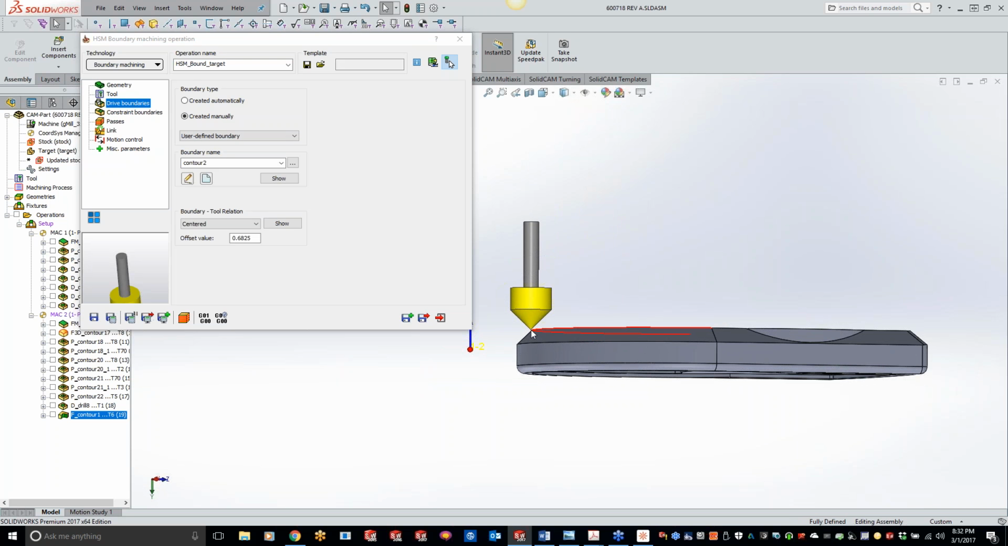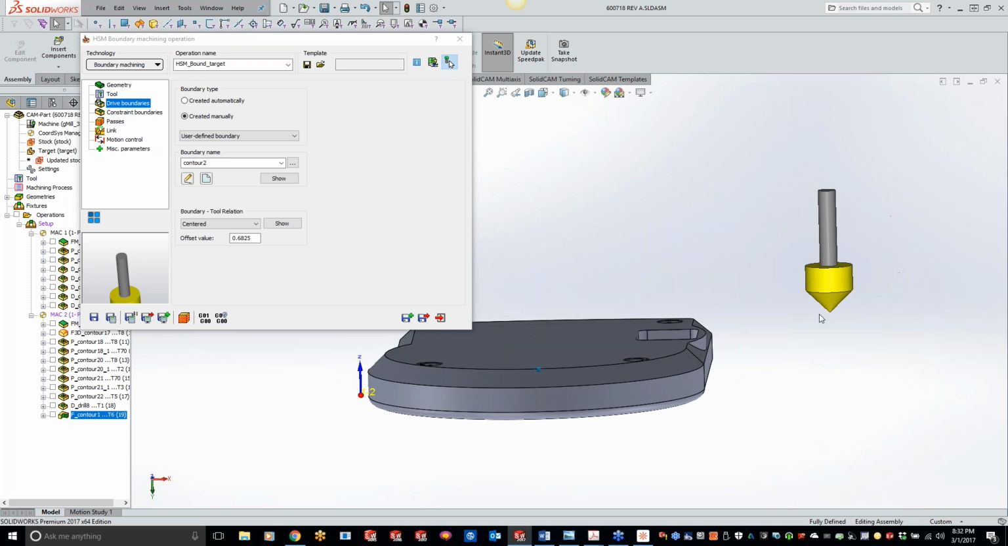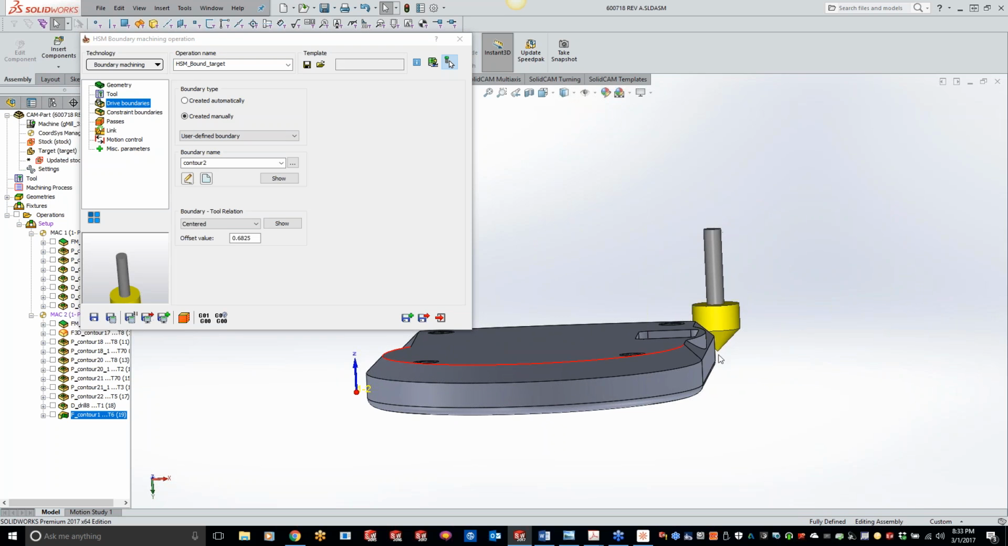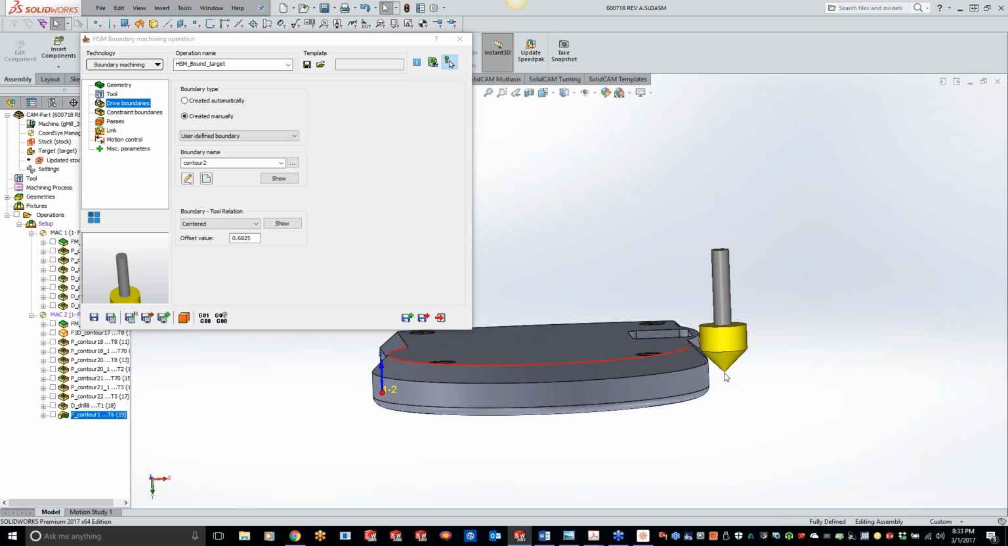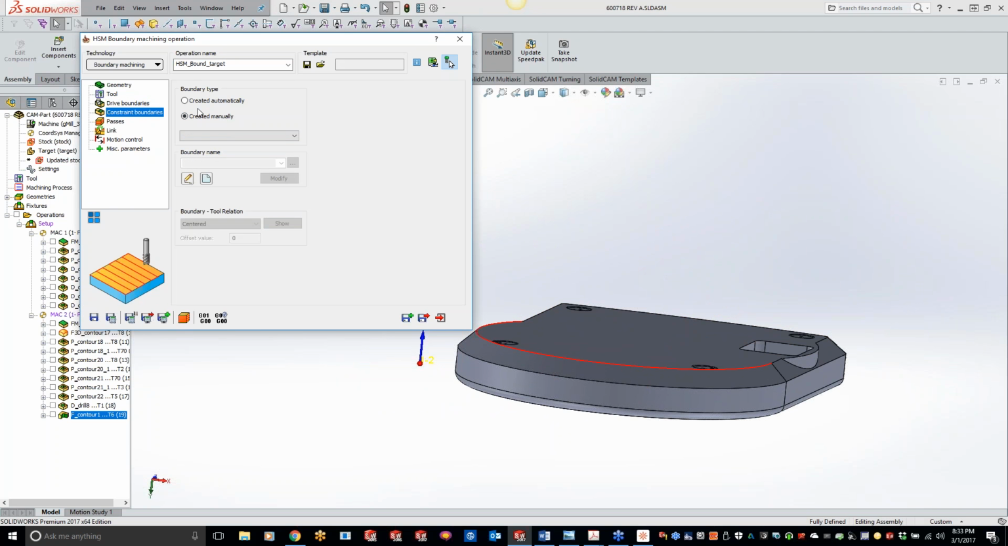Kind of coming in here centered, and I actually want to offset it out. So it's going to be riding a little bit above that edge right there. So I'll just leave it at half that diameter. And like I said, as that cutter's coming around, it's going to dip down, cut with the side, and then dip back up to compensate for that.